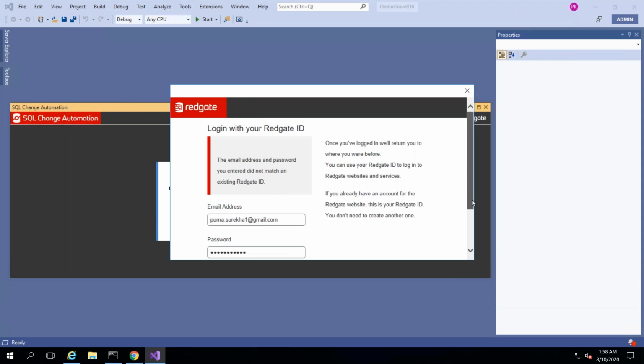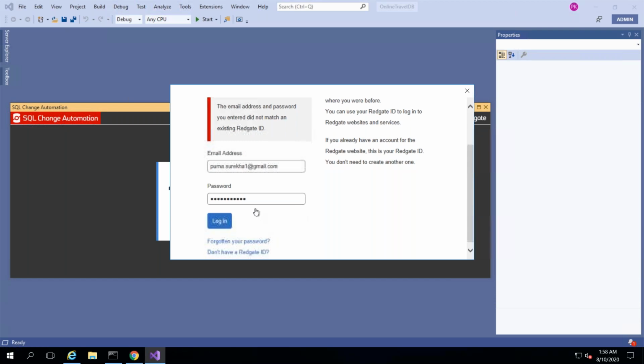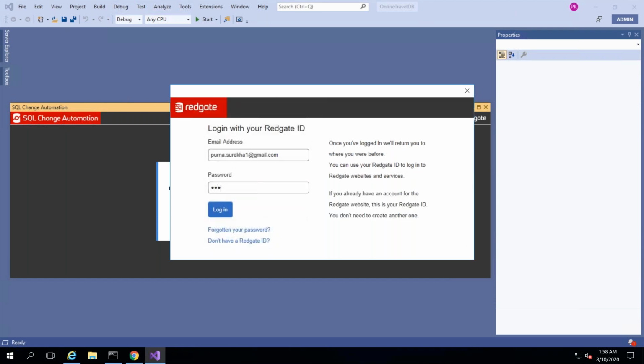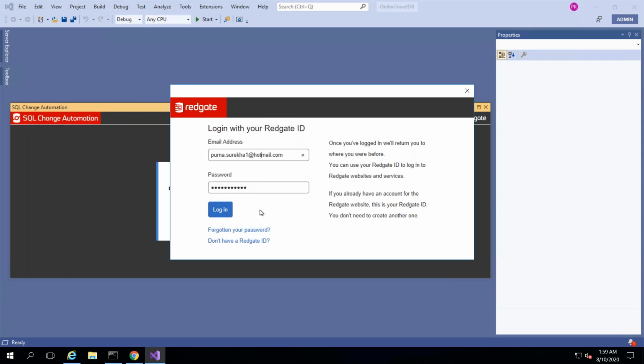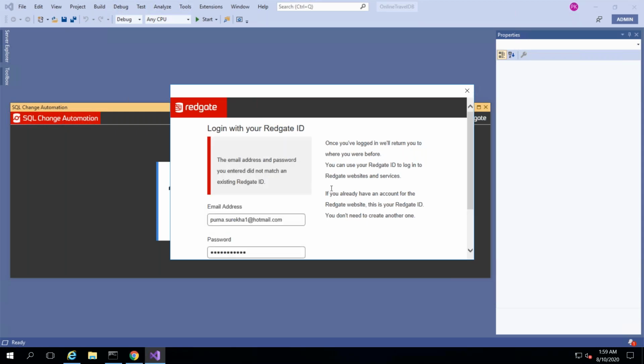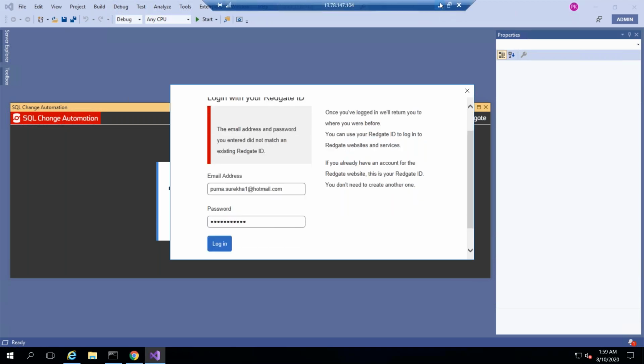Okay, and now let me give a password, could be wrong. Previously I had given hotmail.com. Oh, is it? It's a Gmail only. Yes, I guess Hotmail I gave. It should not be, generally I give Gmail only. Let me check. Just give me a second, guys. Let me log in and see.